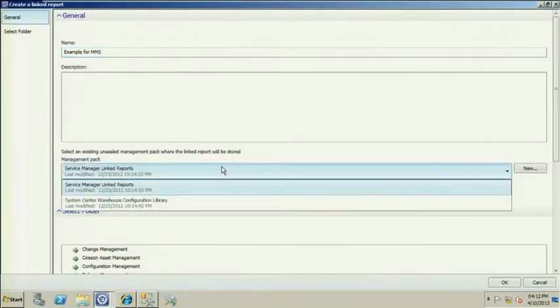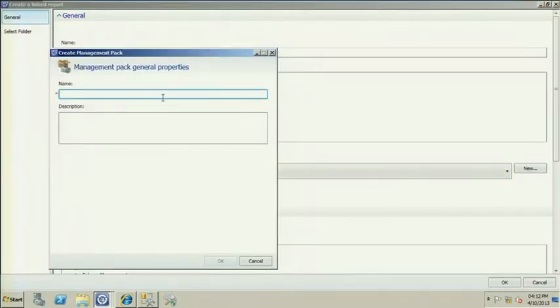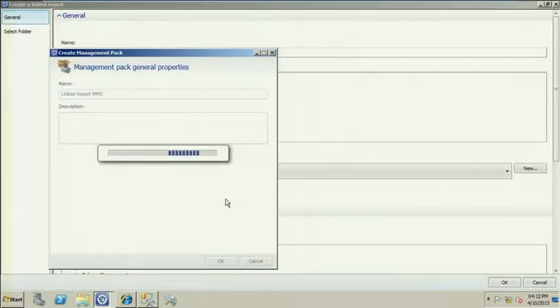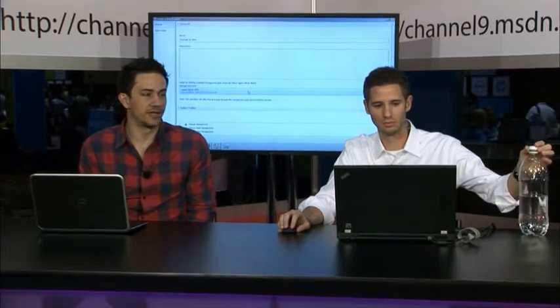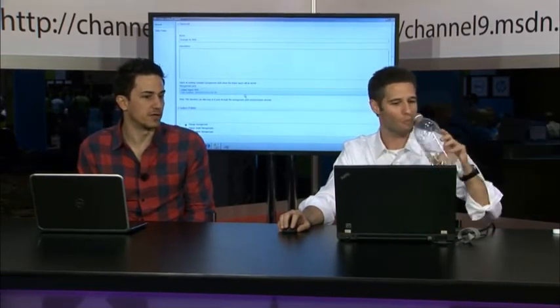I can throw this into a management pack. These are the default management packs. I can create a new one as well, which we recommend. So I'll create a linked report MMS management pack. While that's creating, I know that throughout the course of the day we always say you should create a new management pack. What are some of the reasons behind that?